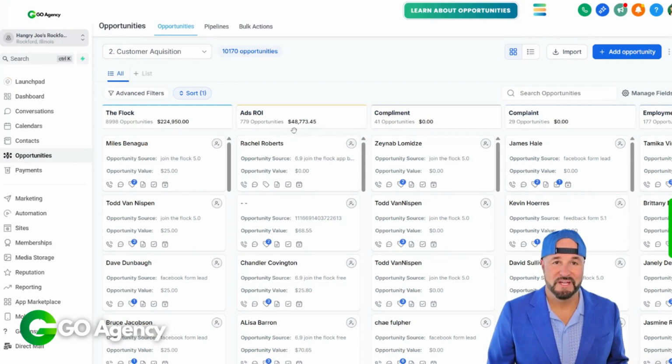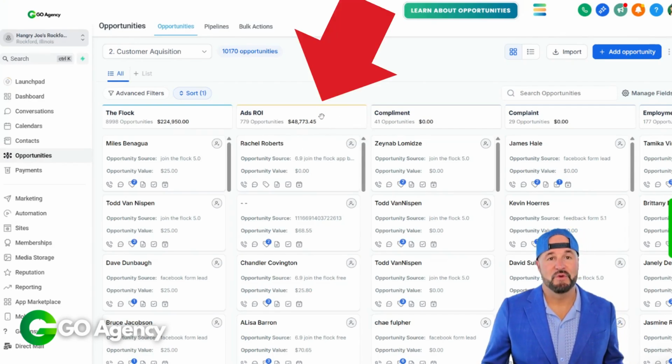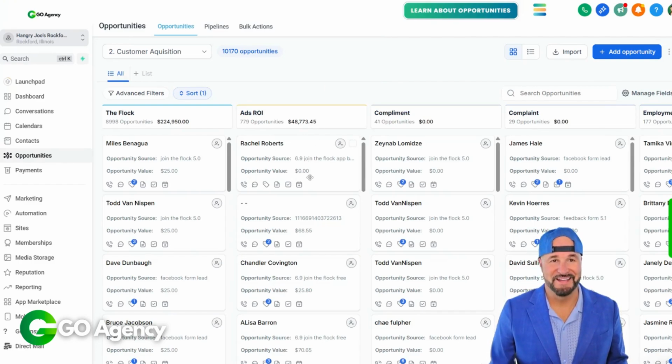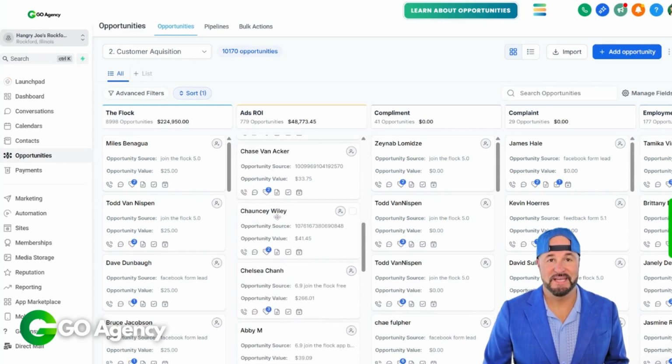You'll see that we've generated over $48,000 in verified sales directly through the Go Agency hub for this client. And yes, those numbers are verified by Toast and Incentivio. Keep in mind, if the customer isn't in the loyalty system, we are not able to track the ROI. Let's pick a random example together.